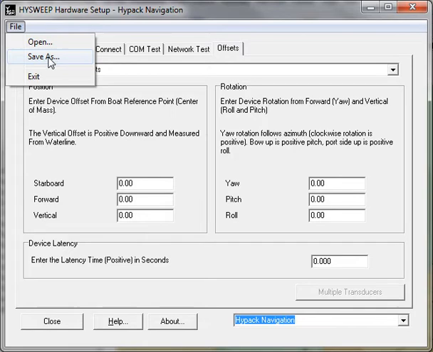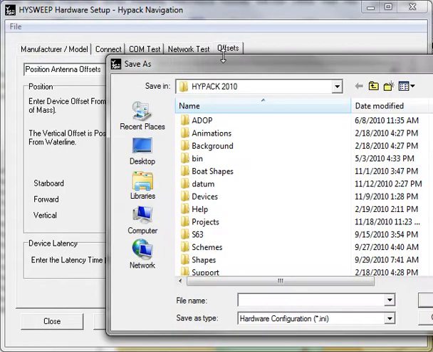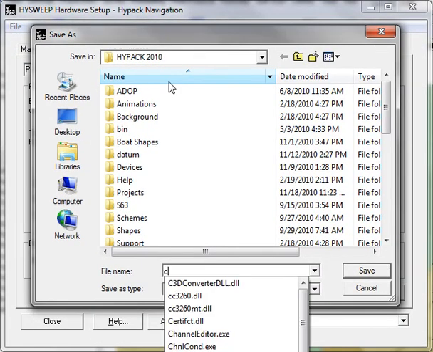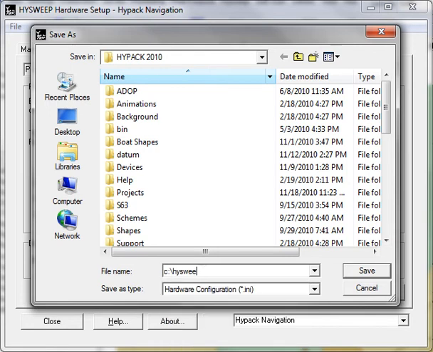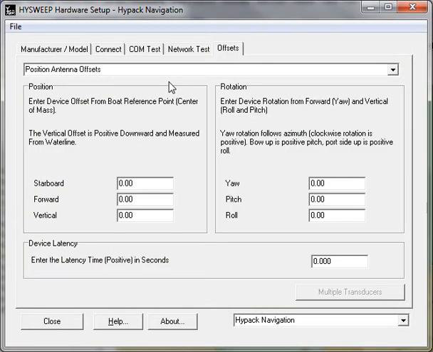It's also a good idea to make a backup, so I can do a save as, and save it somewhere. I'll just say C Hysweep backup. So I can read that back in if somebody goes ahead and messes up my file. That's the Hysweep hardware setup.